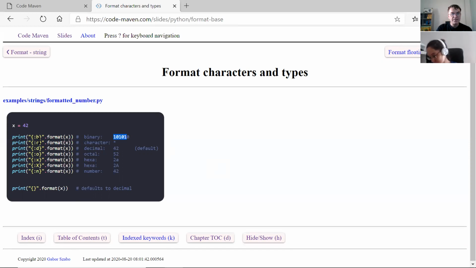And I can say display the character. You might recall the ASCII table and the Unicode table, so that's basically what it does. Or as a decimal number, which is what you would probably expect here, is 42. You can also use an octal number, a hexadecimal, a hexadecimal with uppercase letters. It's all these funny things, and just as a number. And I think the curly braces default to decimal.